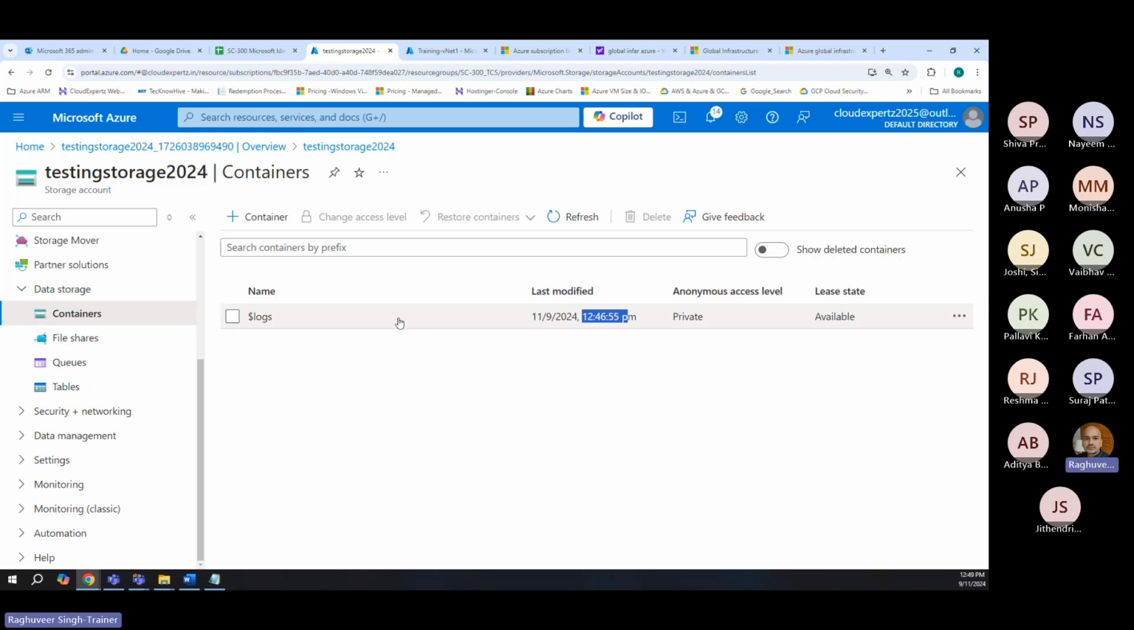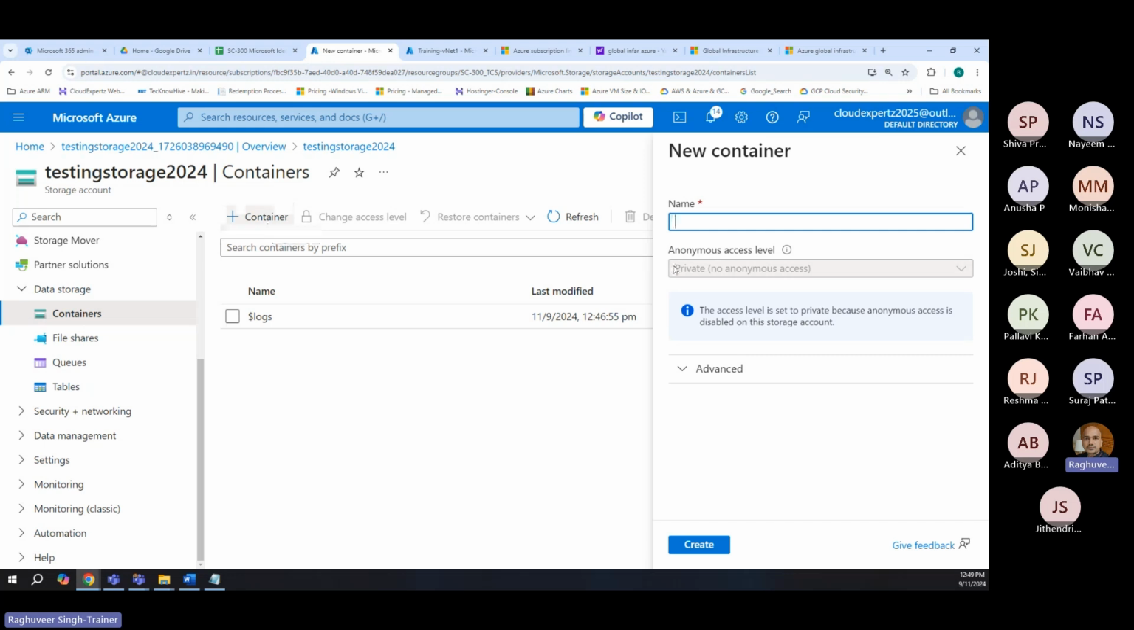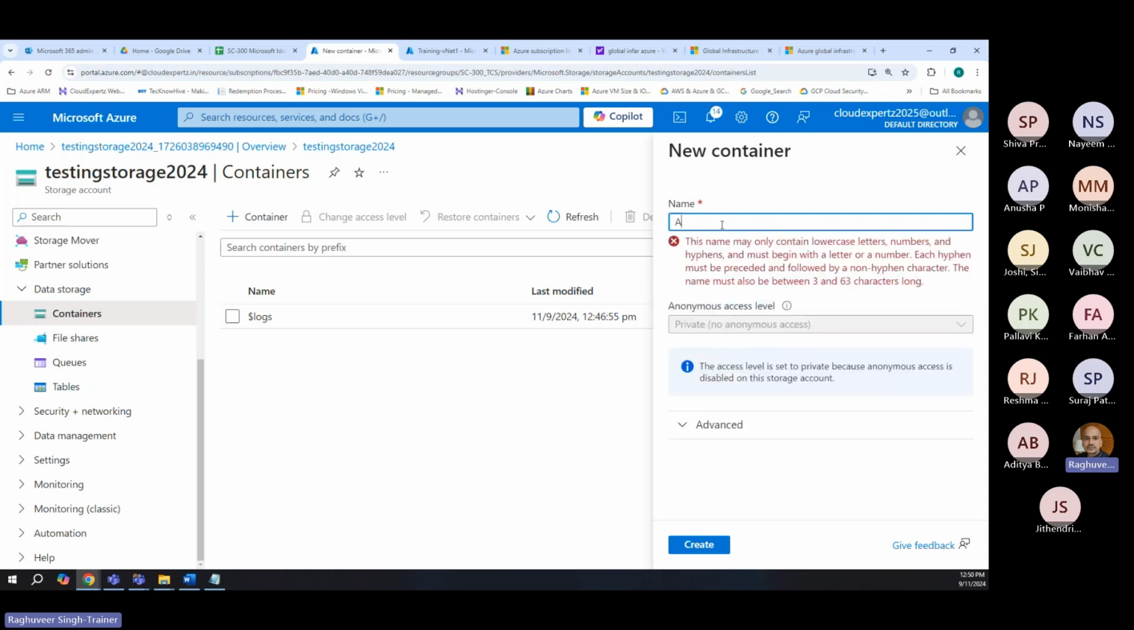If you want to upload some data into a storage account, your own business data, you need to create a separate container. So you will click on plus container, add container here, and provide the container name. The container name cannot be in uppercase. It should be in lowercase. See, if I try to put an uppercase, it will give me an error. It says no uppercase, lowercase only.